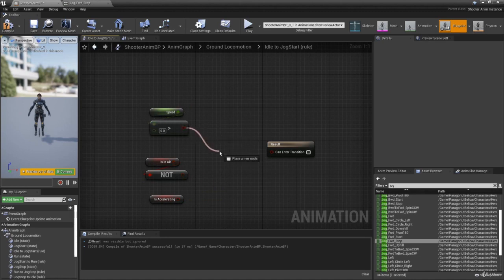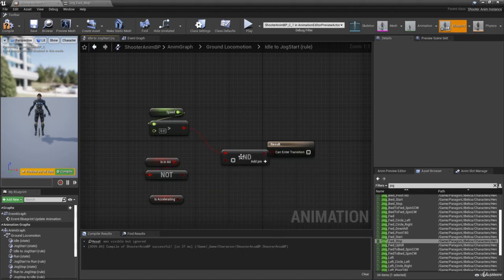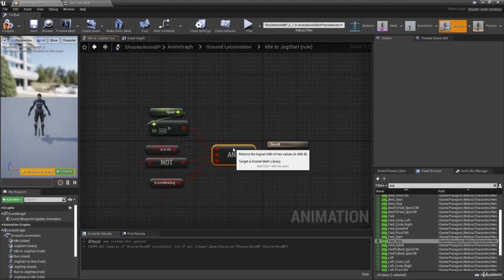All of these should be true. So we can create an and. Type and we'll use and Boolean. Now it can only take 2 pins, but we can add a pin here by clicking add pin and plugging in is accelerating. This will only return true if all 3 inputs are true. So that's exactly what we need. So that's our transition rule for idle to jog start.